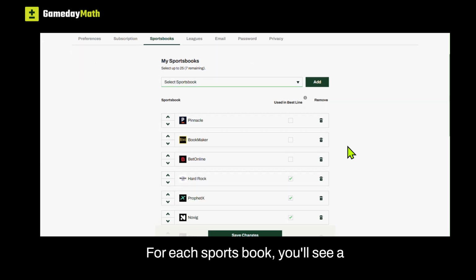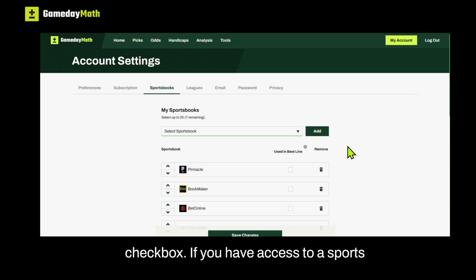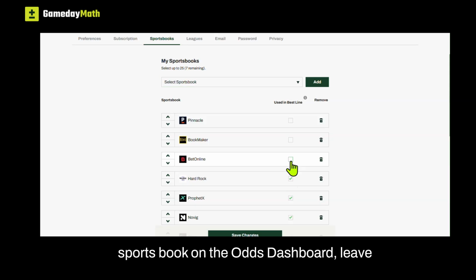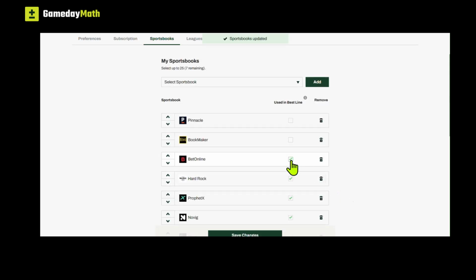For each sportsbook, you'll see a checkbox. If you have access to a sportsbook and want its plays to appear on your picks pages, and in the best line section of the odds dashboard, check the box. If you only want to view odds from that sportsbook on the odds dashboard, leave the box unchecked.